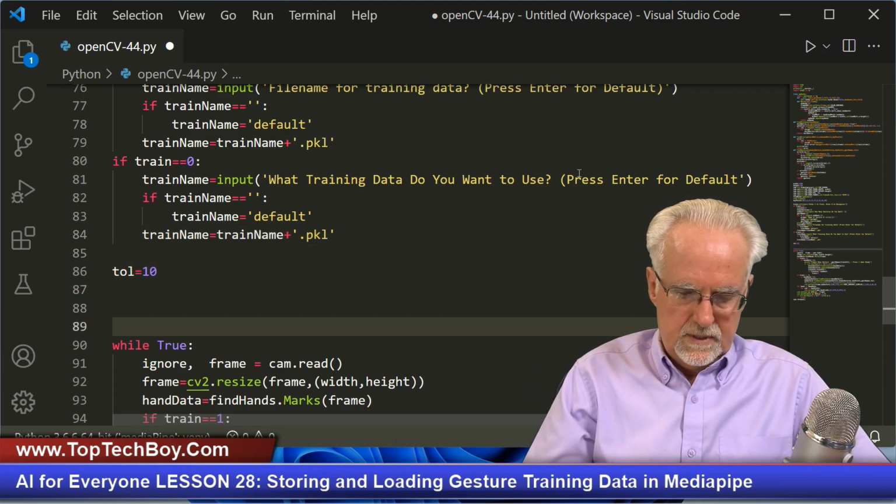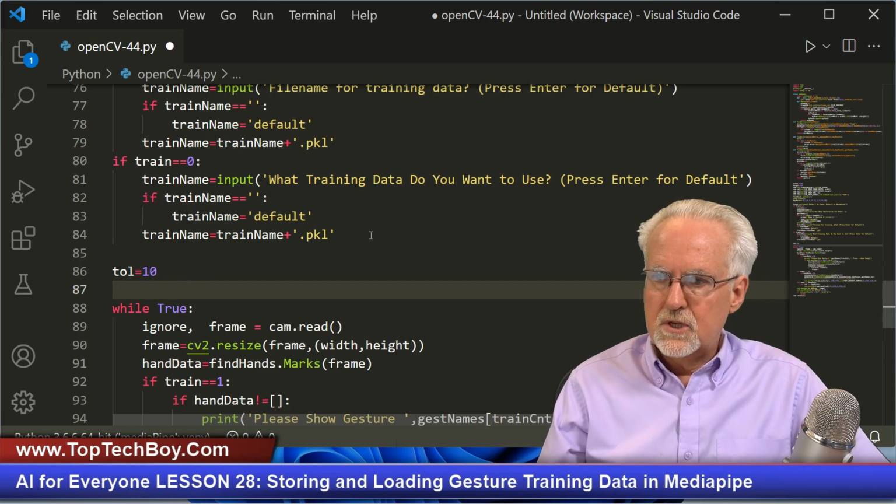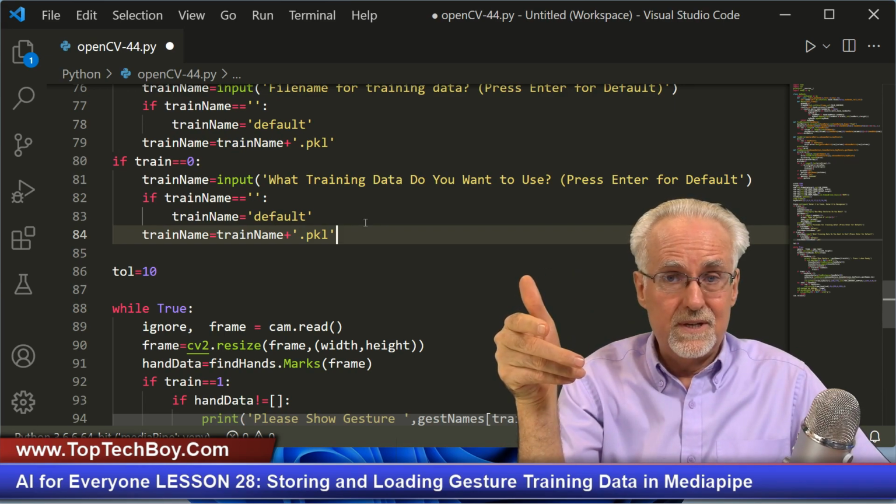Let's get rid of some of these silly blank lines. I like a few blank lines, but not a whole lot in a row like that. Okay, so now we've got to think, if train is not equal to 0.